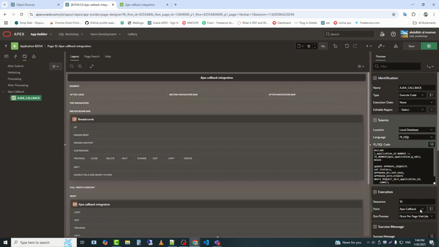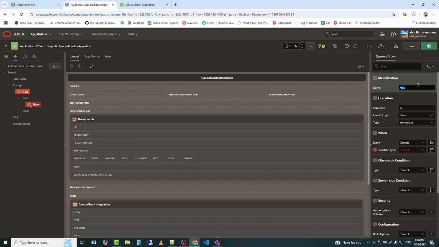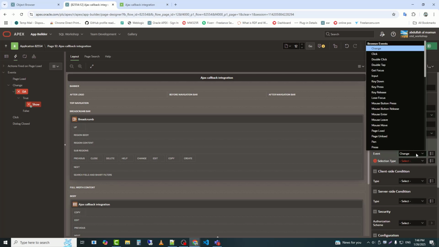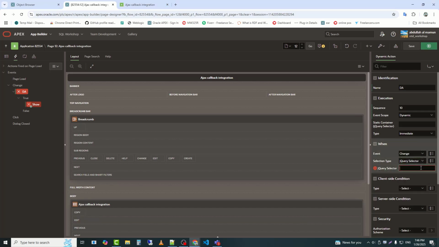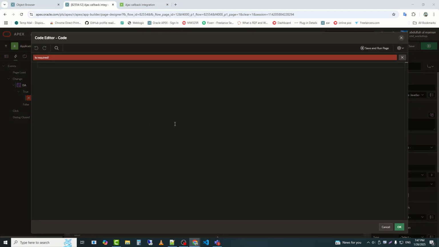Now I will create a dynamic action. The event will be change and the selector type will be jQuery selector. In the jQuery selector, I will use the code input[id*=F01_]. In the true action of your dynamic action, set the action to execute JavaScript code.